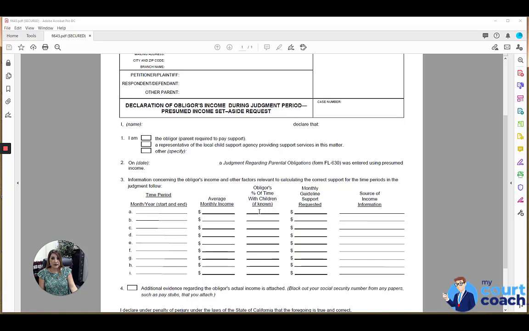The easiest way to figure that out is just to total up the number of hours in a year and then figure out how many days per month you're spending with the child, how many hours, and then divide. And then if you have access to a support calculator, you can include in the guideline support amount. Otherwise, you can also just list guideline if you don't have access to that. And that just lets the court know that you're looking for a guideline calculation based on your actual income.